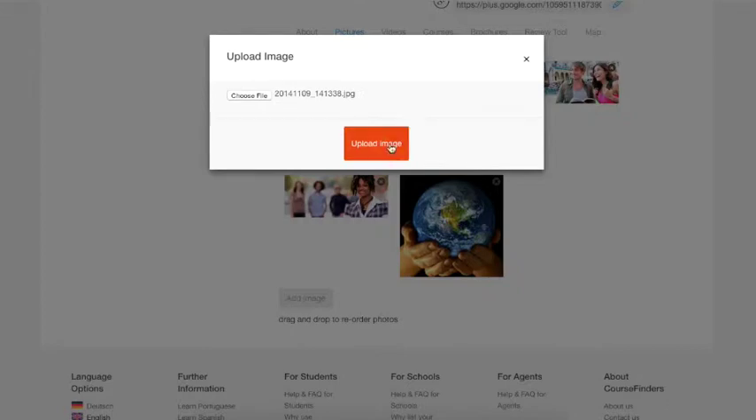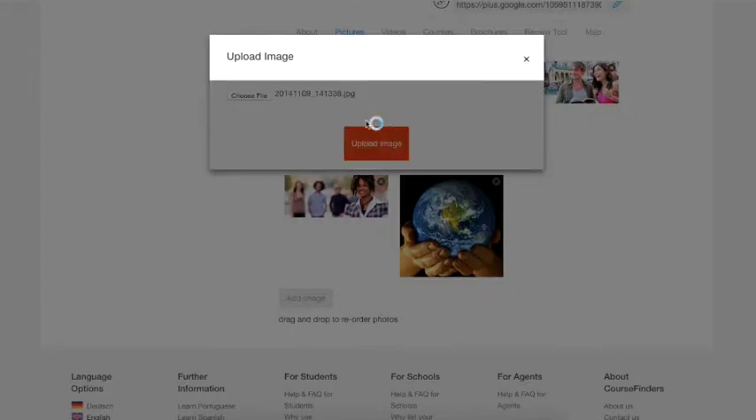Simply click Open, upload the image. You'll see the little loading bar here, and as soon as it's ready, it should join your library.